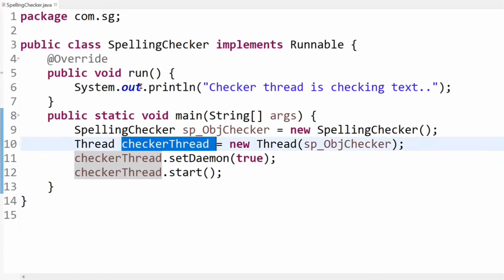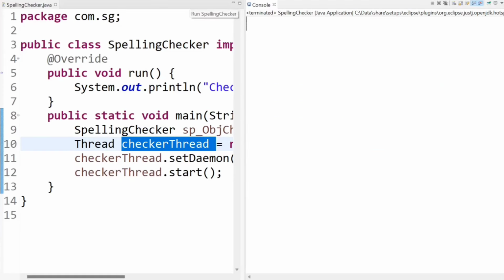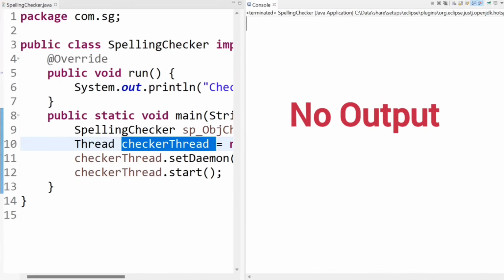Now this user thread, that is the checker thread, is treated as a daemon thread. That means the JVM will treat this thread as a daemon thread, not a user thread. And now if I run this code again, then we won't get any output. Let's check it out. You can see here we don't get any output. But why?